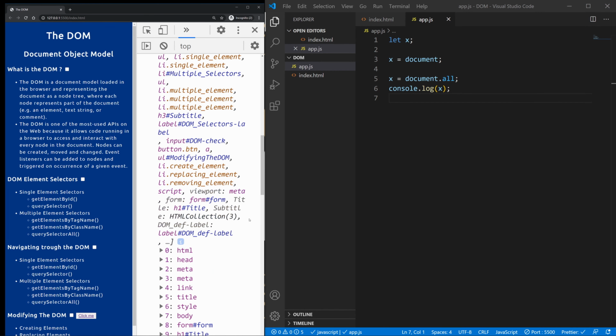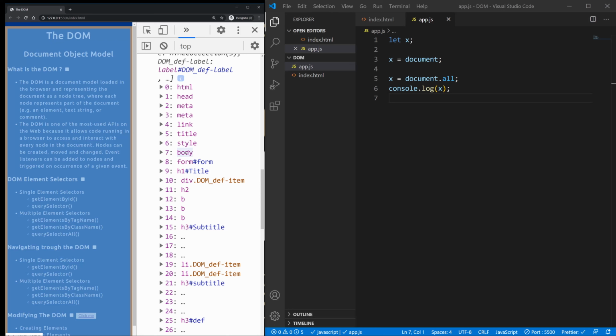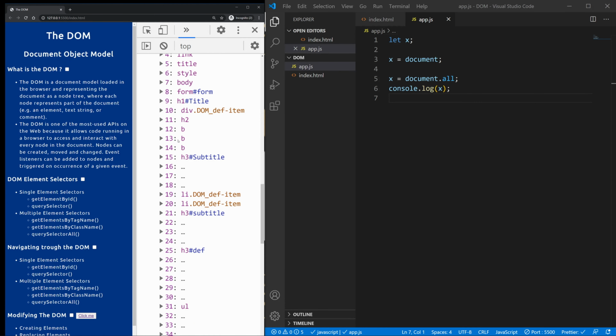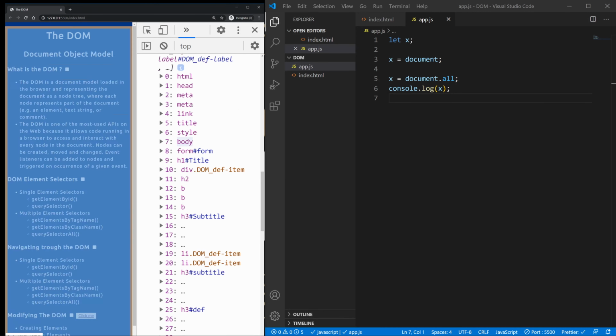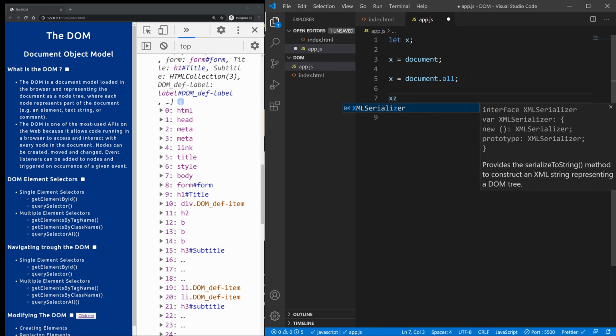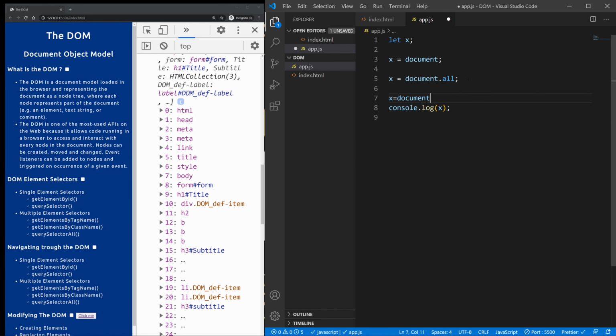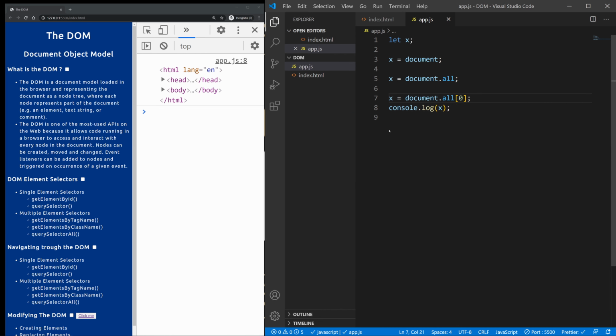Let's click within here. So you can see we can access our HTML, our head, our meta, our links, title, style, body, everything that we actually have in our document. If I hover over something, you can clearly see where it is. So let's say I want to select the HTML from it, because this is an array. I could go x is equal to document dot all, and now item, this should give me the HTML. Okay, this only selects the HTML.